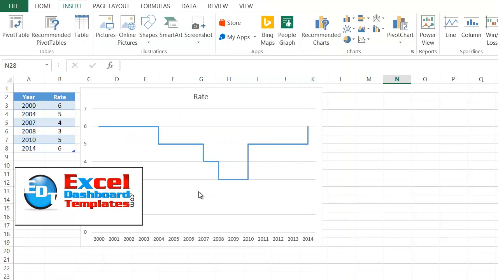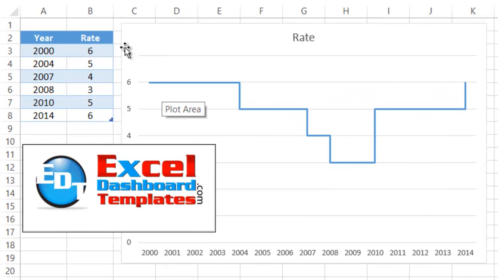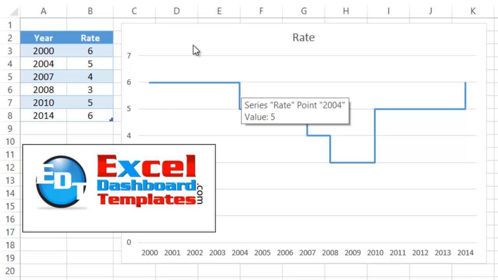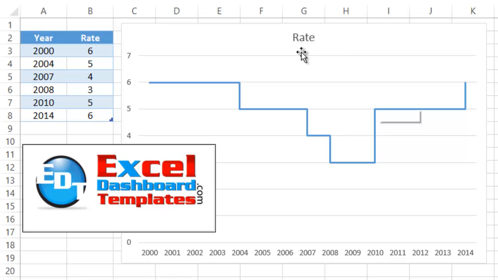Now you may ask, what is a step chart? You want to use a step chart when your data does not change over a set period of time and it remains flat. For instance, the prime rate in the United States may be unchanged for years and then drop to a certain value, then be unchanged for more years, and then drop, and then go up. And then finally it remains unchanged for a long time and goes up again. So when you have data like this, always consider a step chart.